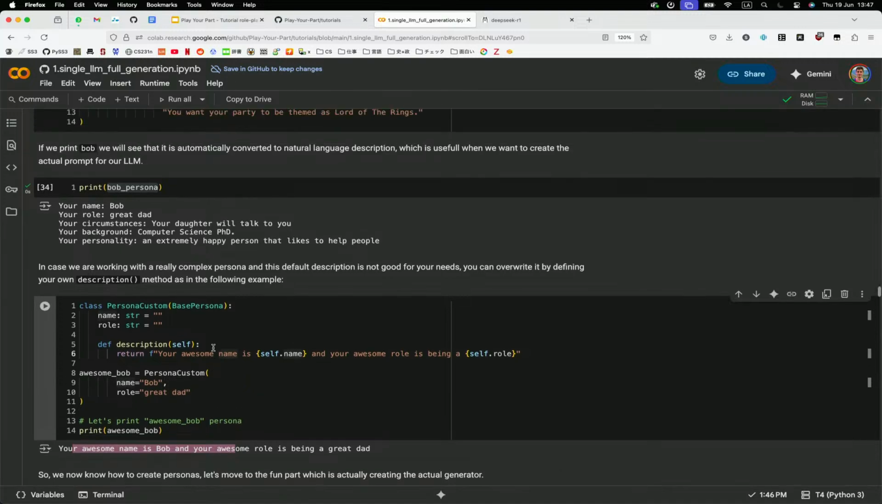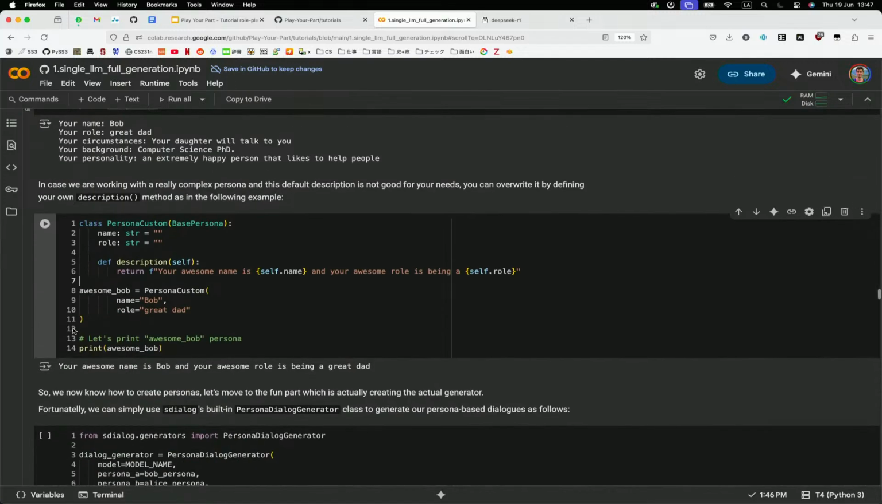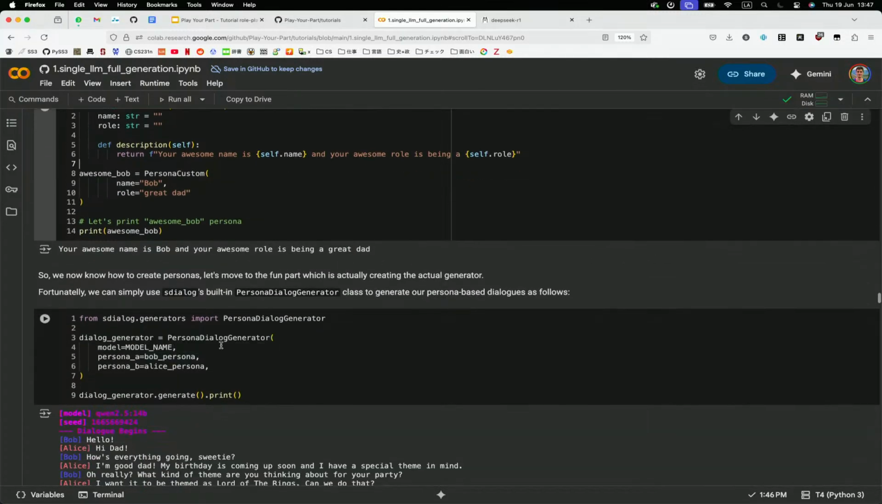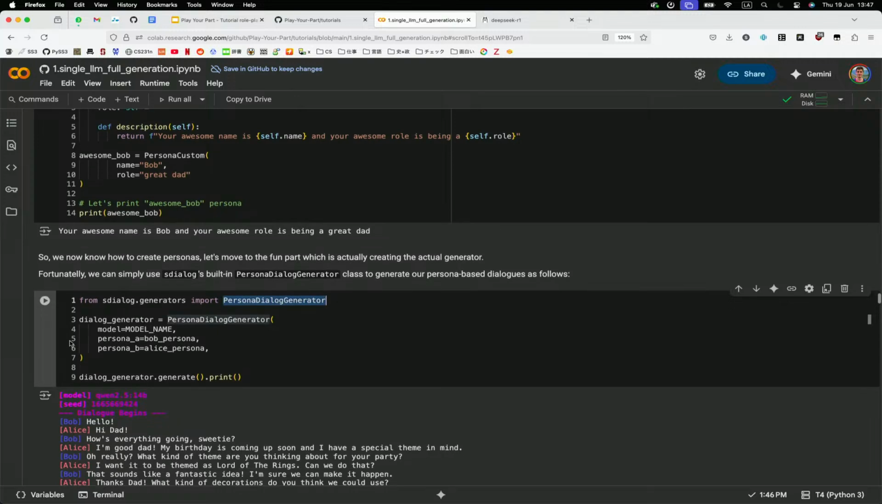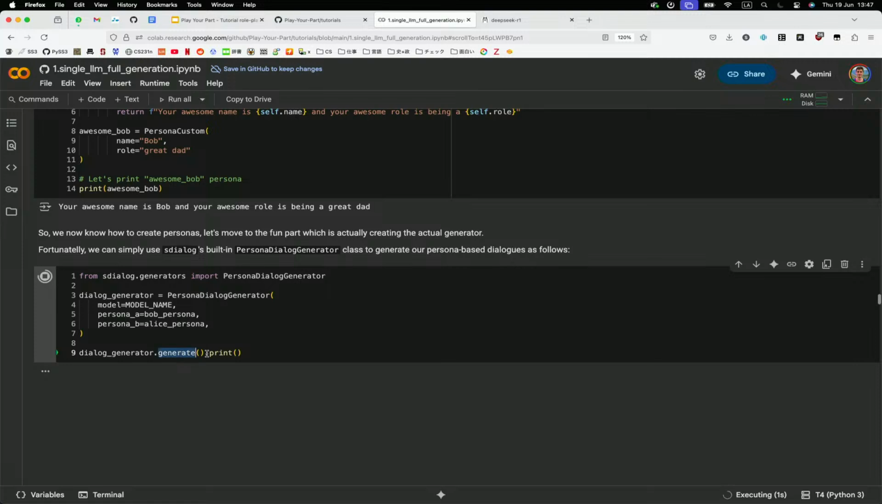But this could even be an LLM. You can run an LLM that will generate a description for you. So it could be as simple as this or as complex as another LLM. It's up to you. Now we have the personas. Let's import the persona dialog generator, call generate, and then print the dialog.